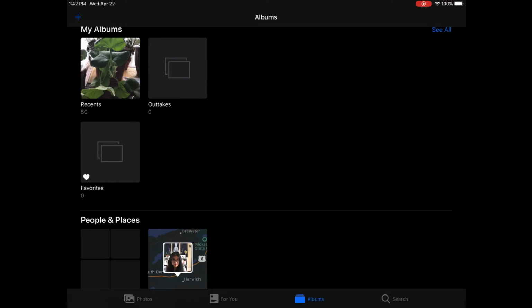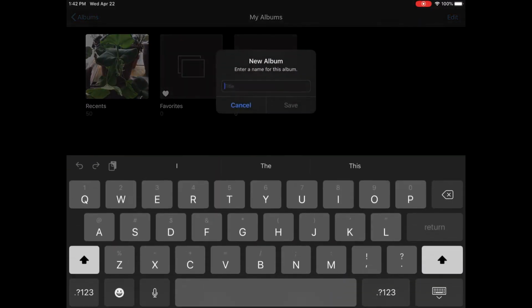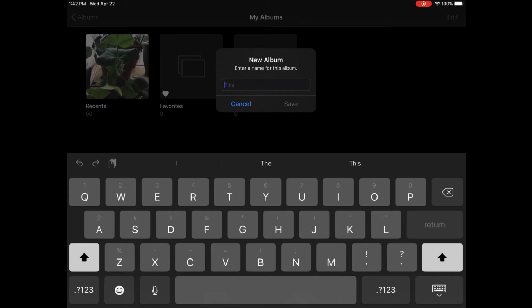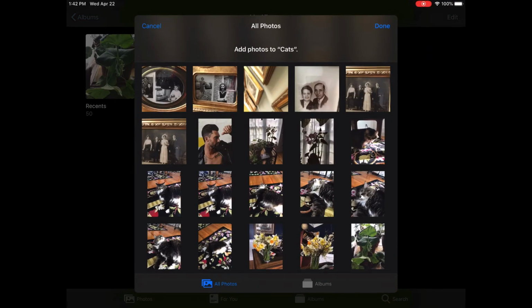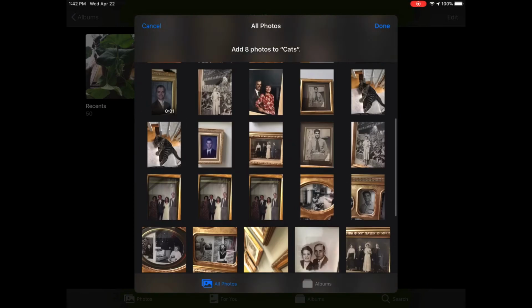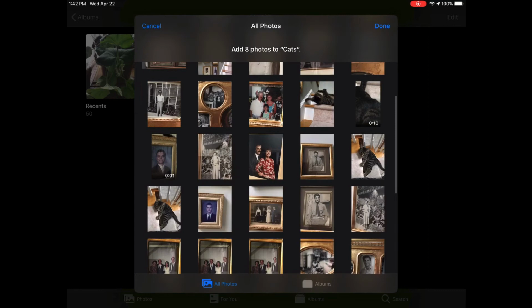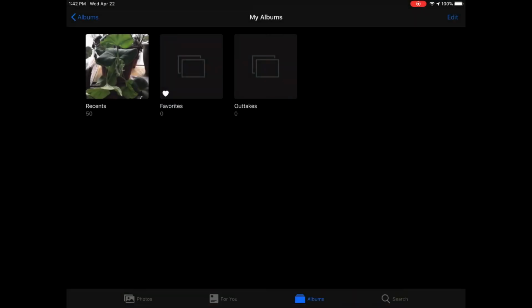Now, let's say you want to make an album in this area. You're looking at these and you're like, I have a lot of pictures. I want an album as well. You're going to use this little plus symbol in the upper left-hand corner, and you're going to do New Album. New Album lets you name an album, so I'm just going to call it Cats. And I'm going to hit Save. And then you go through and you pick all the pictures from your camera roll that you want to do. You hit Done. And now Cats exists.